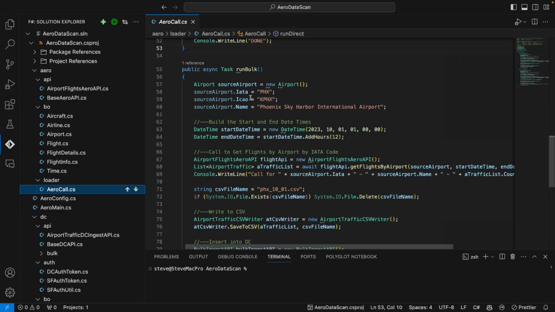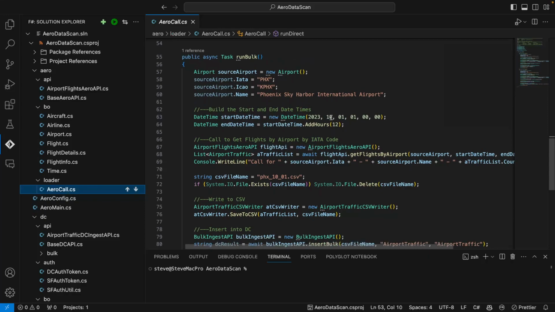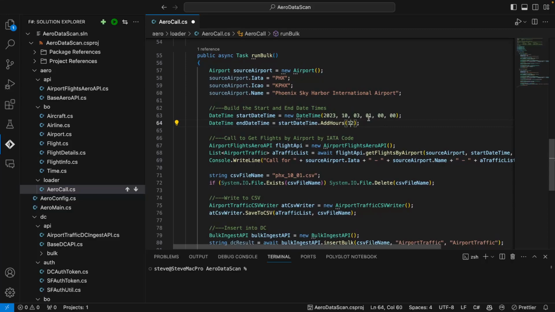Okay, so here we're going to have a run bulk. We're going to load from Phoenix, but we're actually going to use a different date range. This will be 10/3. So this is going to load a datetime from 10/3 at 000, and we're going to take 12 hours of data, not 10 minutes, but 12 hours of data.